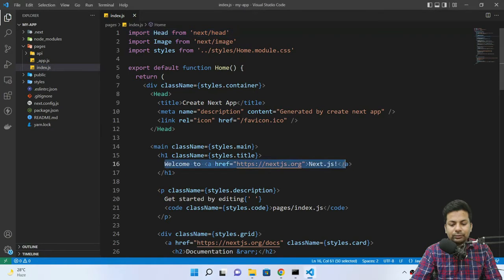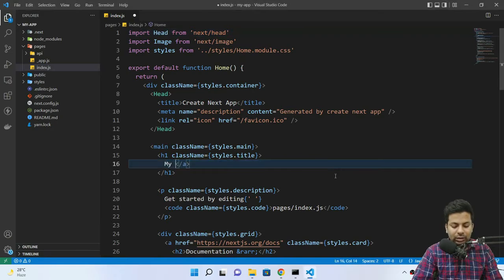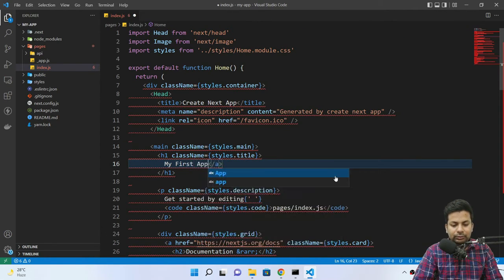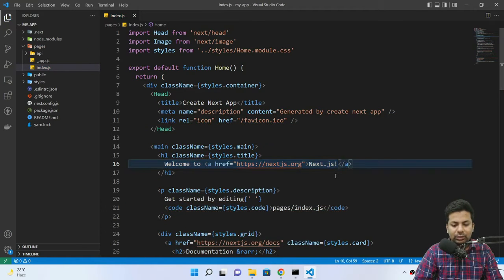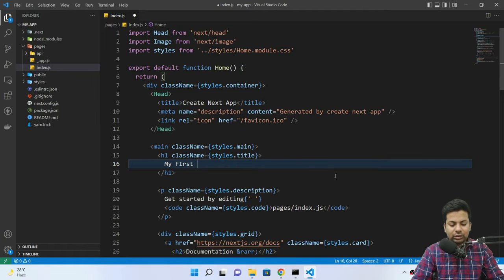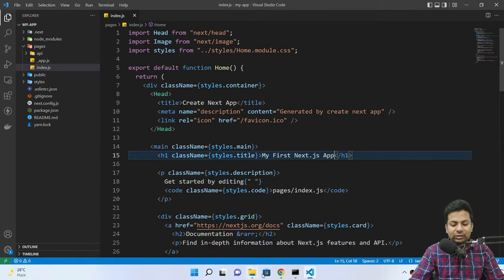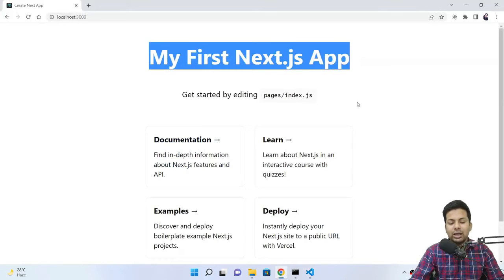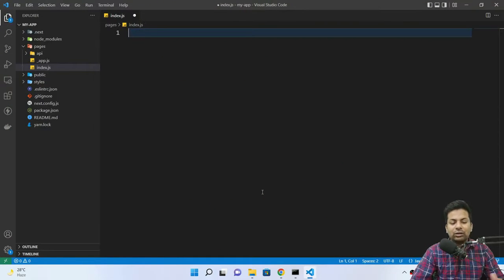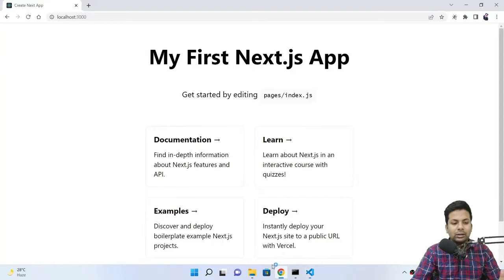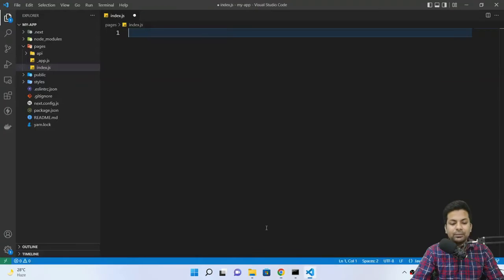So here we can just say my first app. Okay, I may have messed something up. This is a whole anchor tag. So I can just say my first Next.js app, and we got the app. Now this is one page. This page will get rendered every time you open the domain name or the base URL.